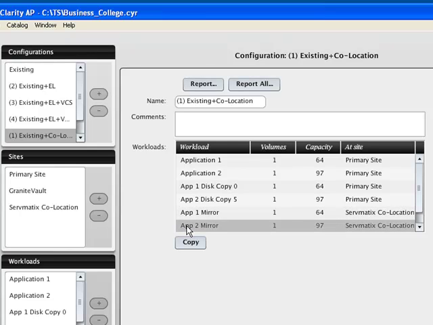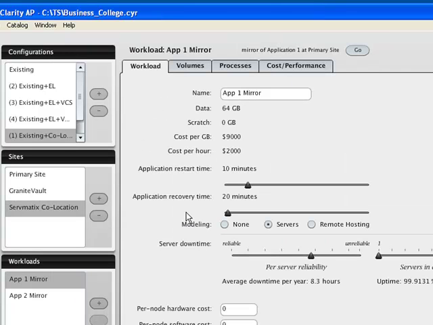App1 has a 64 GB volume that is mirrored to colocation Servmatics. The cost per hour of downtime is $2,000. An app restart time is 10 minutes. App recovery time is 20 minutes. Each of these figures are determined by the customer. Each workload is individually configurable.